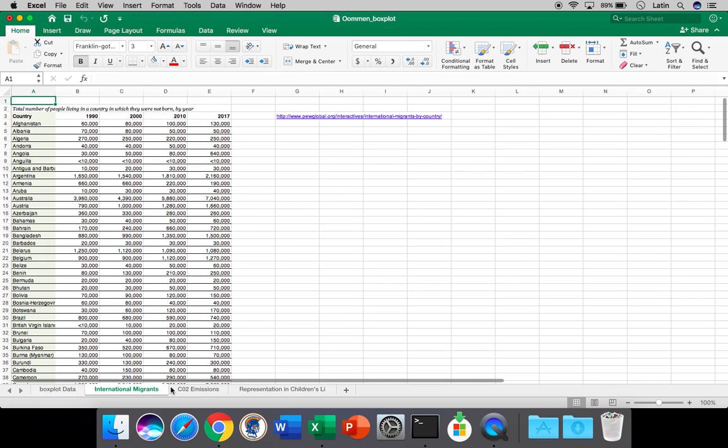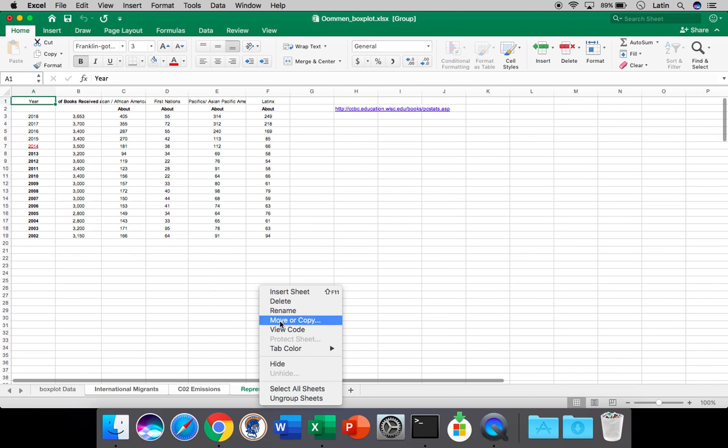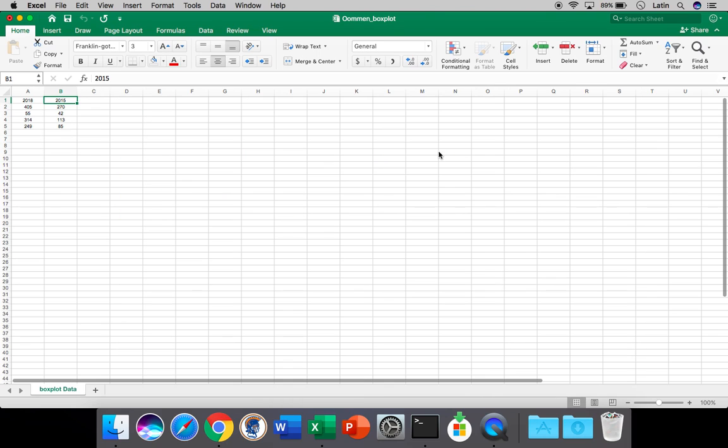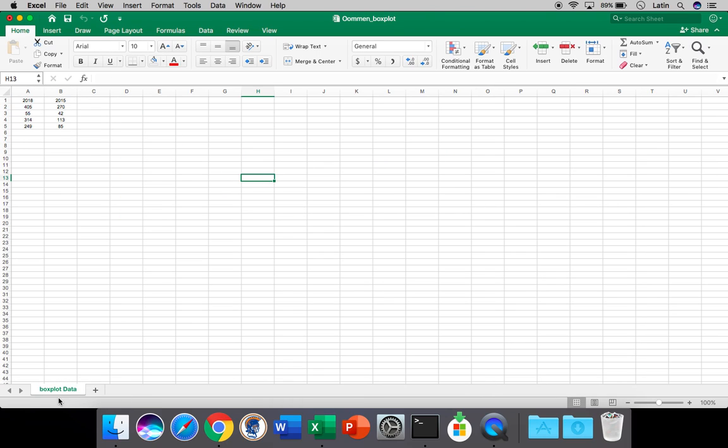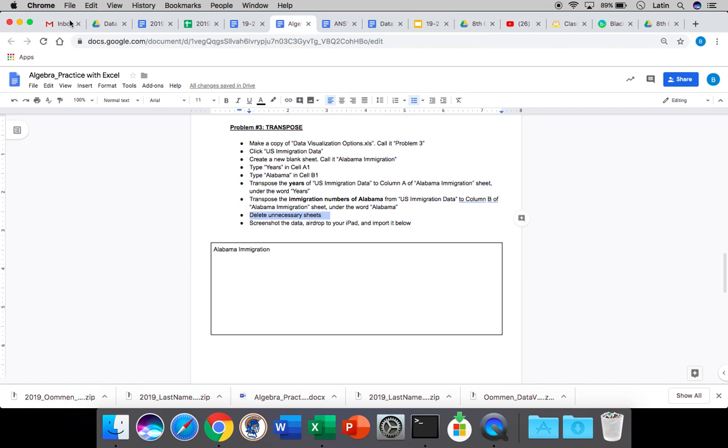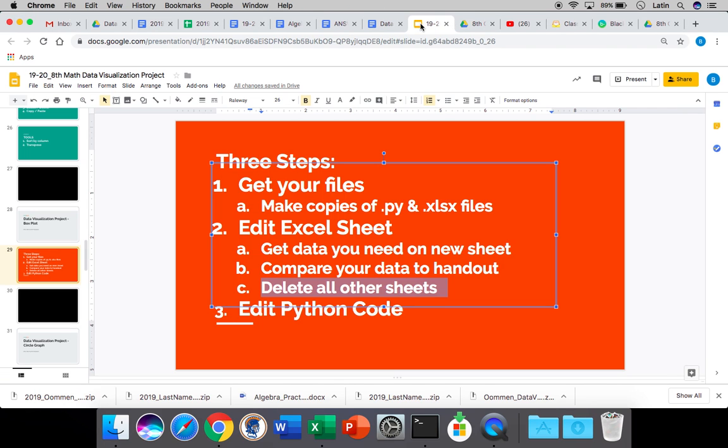And again, if I click on a sheet and I hold the shift button and click on another sheet and click on another sheet, again, the shift button is held the whole time, I can two-finger click and delete all of those sheets. Okay, so now I've got one sheet with the data that I want for my box plot. Go ahead and click Save to save it. All right, and now let's move to step 3.